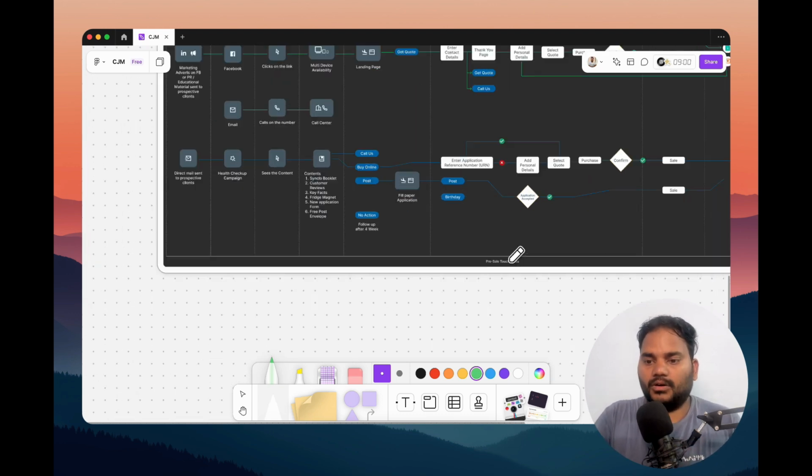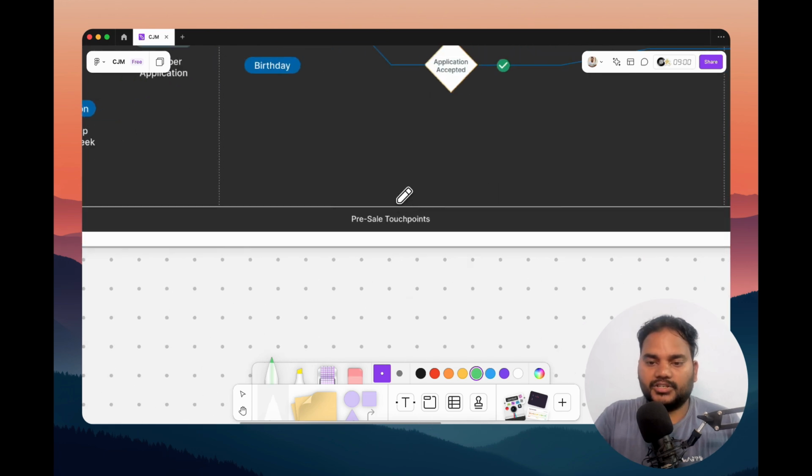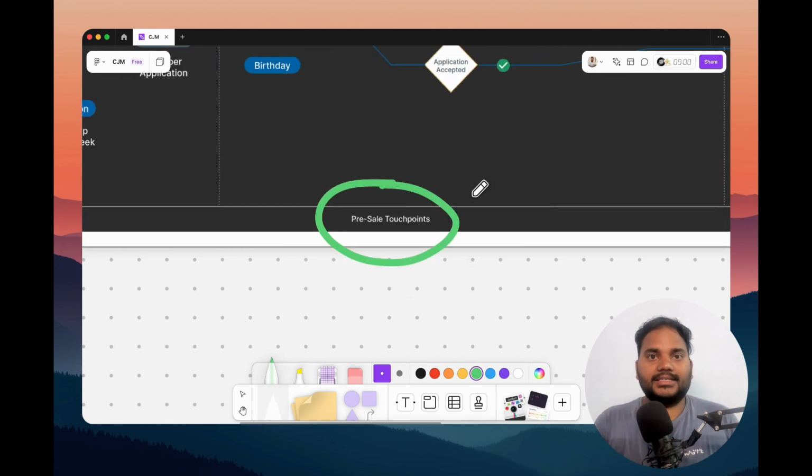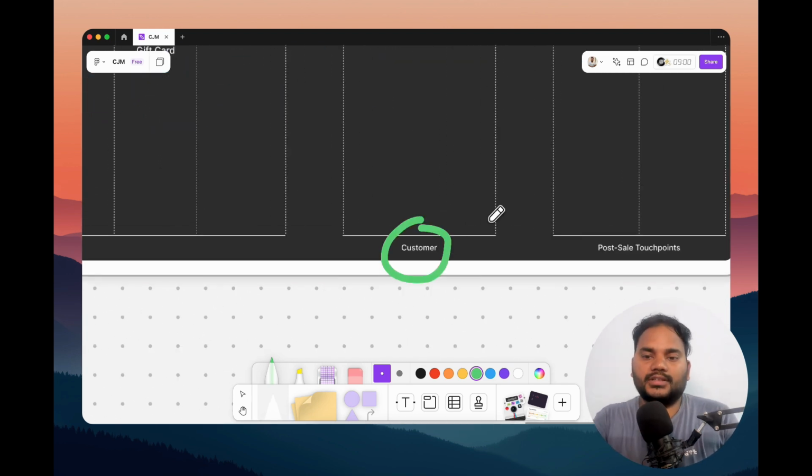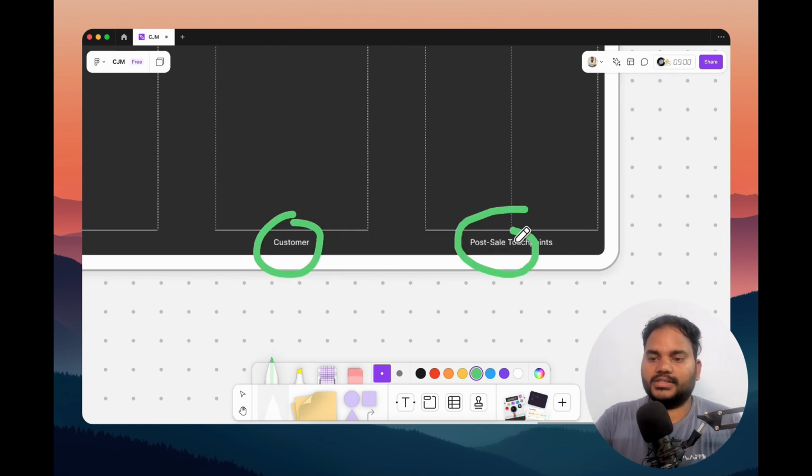So the first phase of this map is called pre-sale touchpoint, which means before the sale: what happens when a lead is created and then converted into a client. Second, we have customer. Here the ideal user is converted, then they are our customers whom we need to serve. And then we have post-sale touchpoint, which means after the sale has happened, how we are improving their experience through different ways. So that is this.